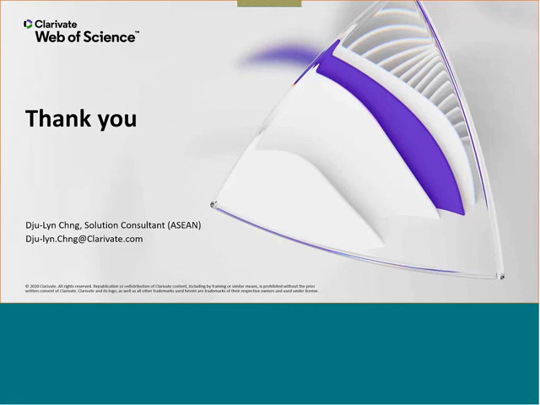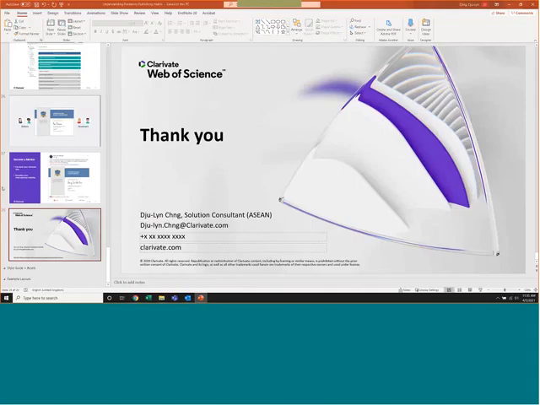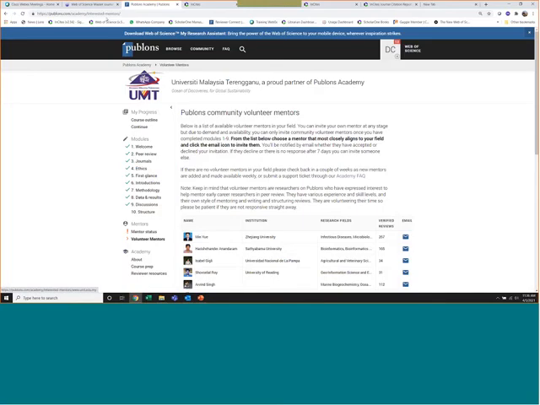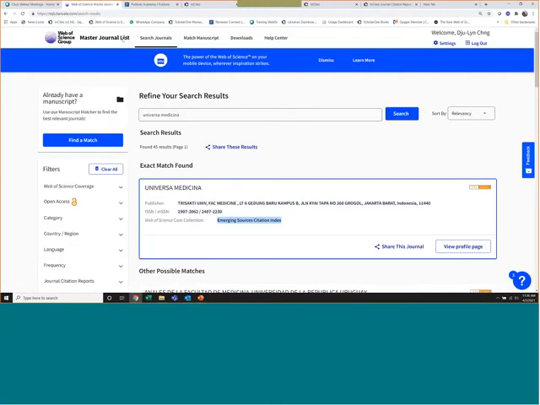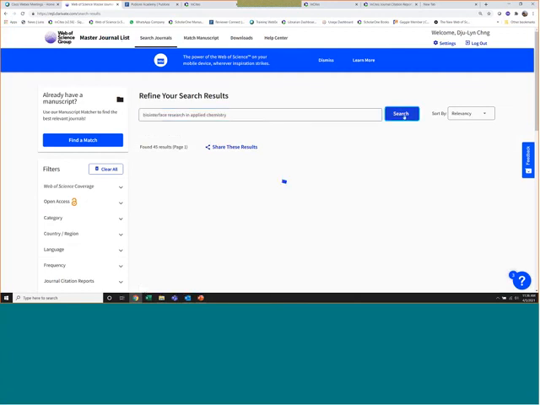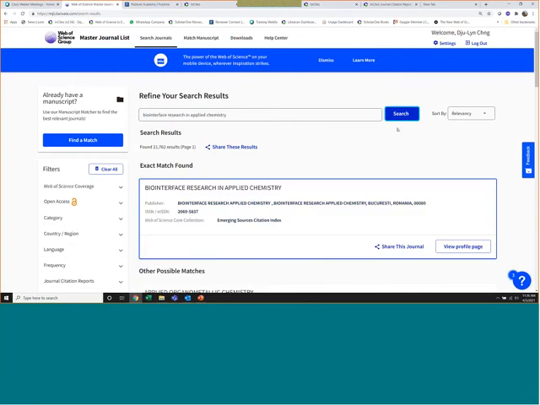So there's also another question here asking me to check a specific journal. Let me just quickly look at this journal for you. So there's this journal, Biointerface Research in Applied Chemistry. If you want to just quickly verify whether it is in Web of Science, you can just type in the journal name here. And this journal is indexed in Web of Science, and it is indexed in the Emerging Sources Citation Index. So you should be okay with publishing here.